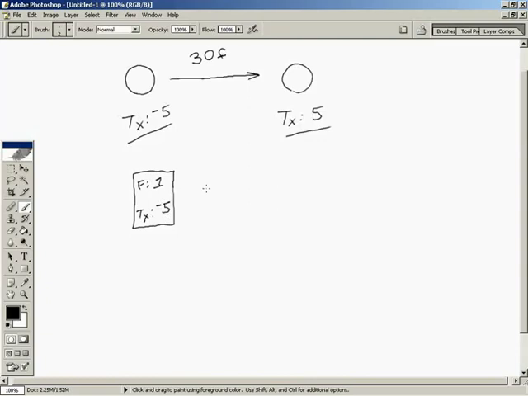Then we're going to say, okay, we're going to advance time. You always advance your time first. Now our frame is now equal to what? 30. So we're now at frame 30, and our translate x value needs to be at +5. There we go. We have how many keyframes? 2.